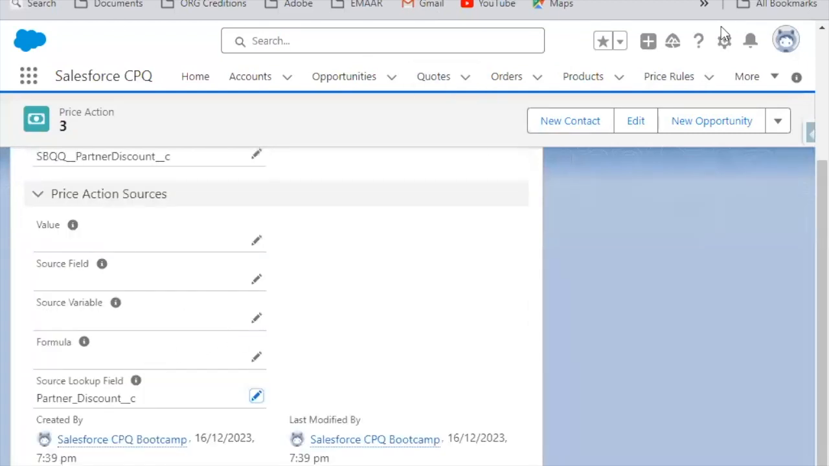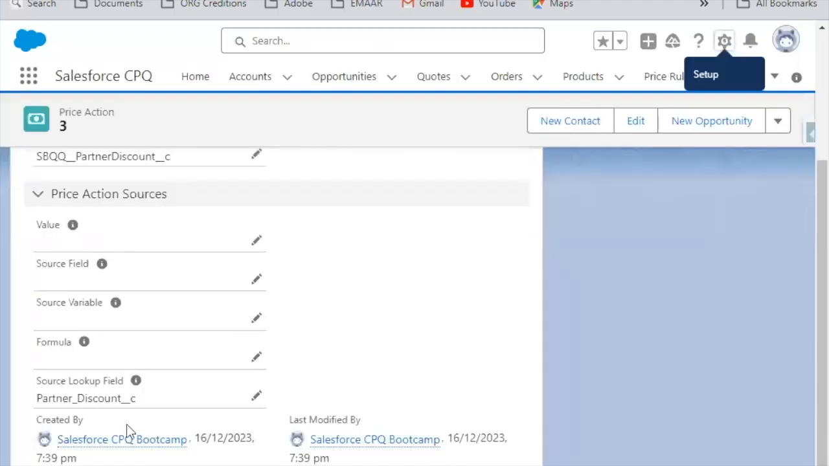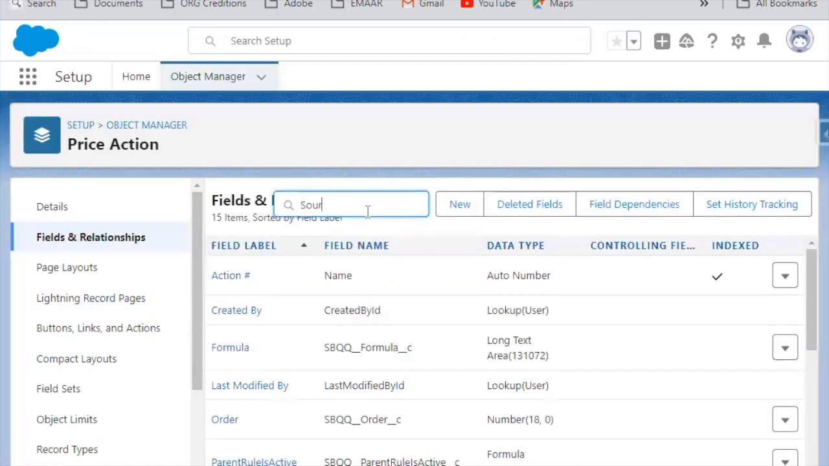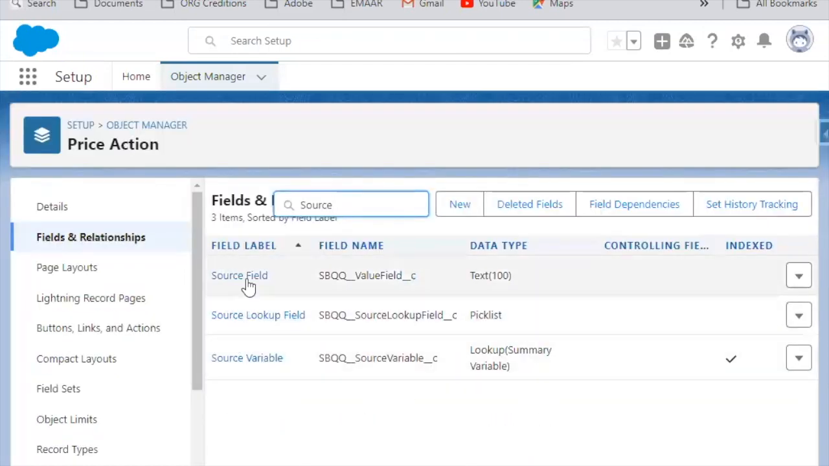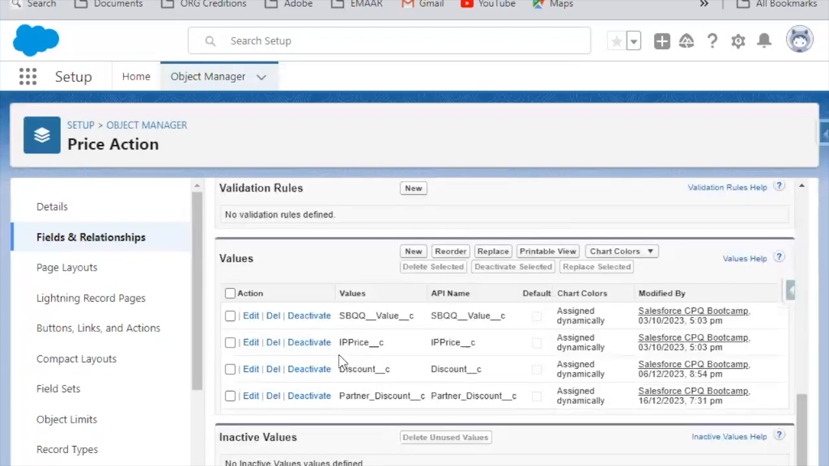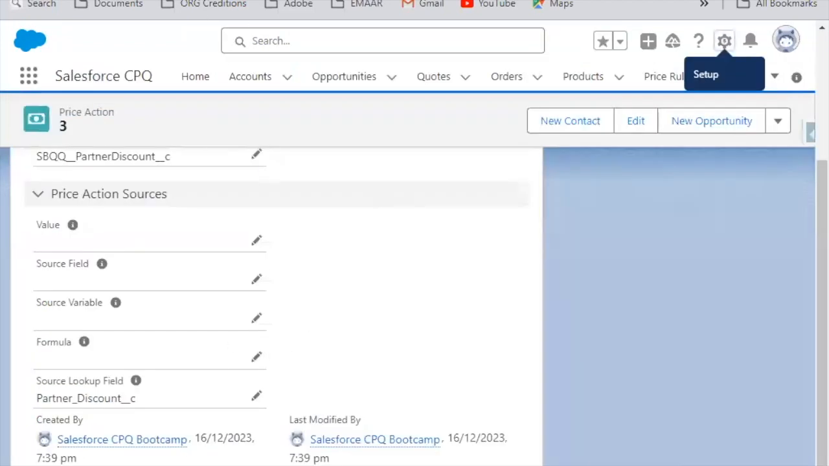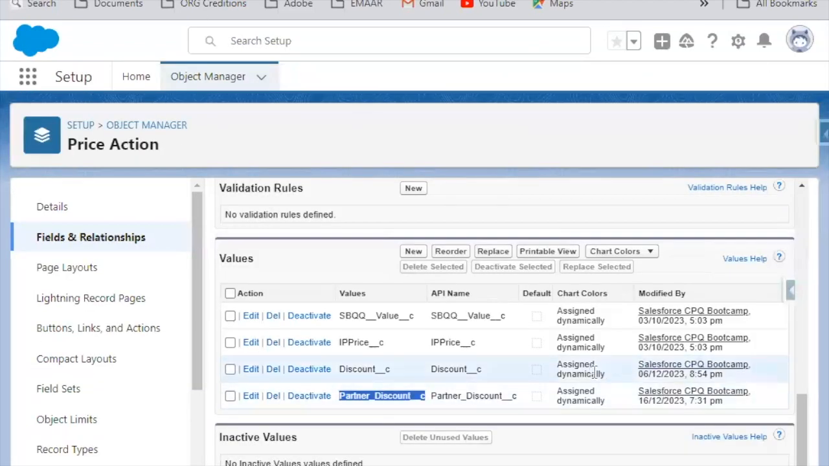Let me edit the object. Here you need to perform the same thing, that you also need to update the API name to this field, the source lookup fields. So you need to update the field API name from here. This is the API name for this particular object. You need to update the API name from here also. So it will update your value.